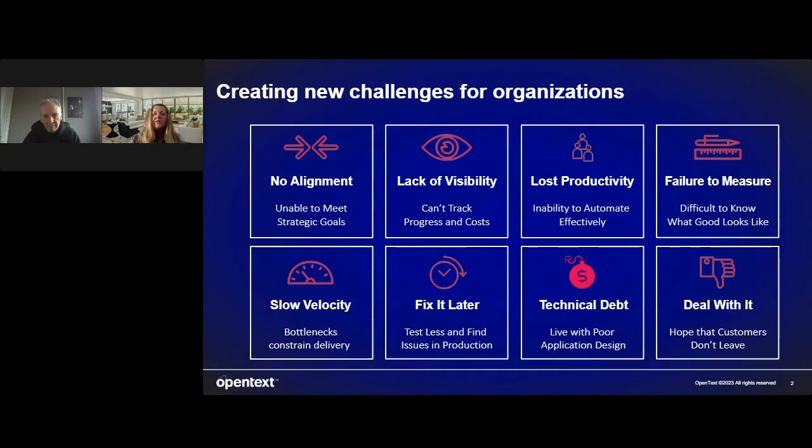So one of the first points that I'm going to look at is around creating new challenges for organizations. The SAP aspect brings many different challenges that the organization needs to address. Some of these challenges not only apply to how you're dealing with SAP as a technology, but they deal with how we deal with software across the board. The lack of alignment, the challenge in how you need to manage to meet your strategic goals, the visibility, the need to actually understand where you are, your progress and the cost.